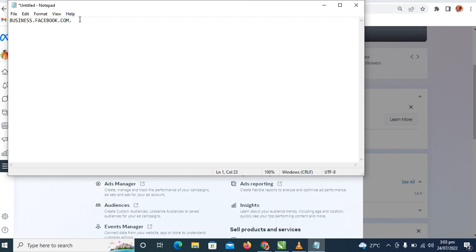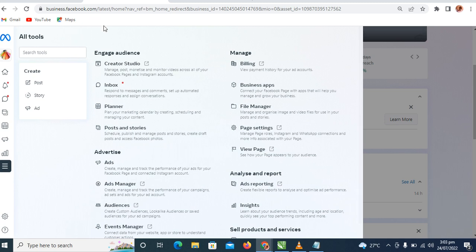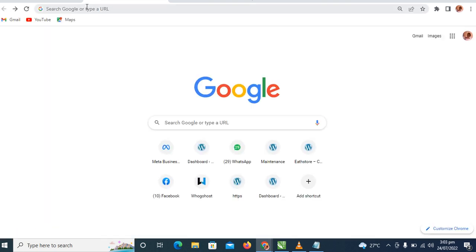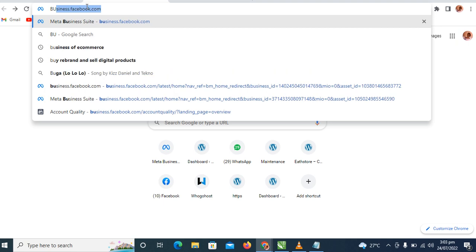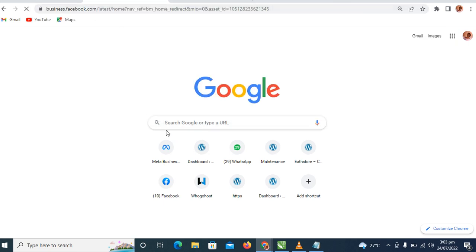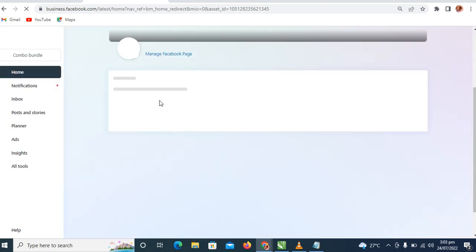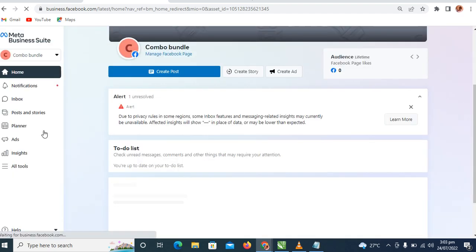The .com here is not there. I told you earlier that if your Facebook account is open on that browser and you type business.facebook.com, it will automatically bring you to this home page. Is this how the home page looks? Let me just go back. So business.facebook.com will bring me to the home page right here. This is how the page is going to look.